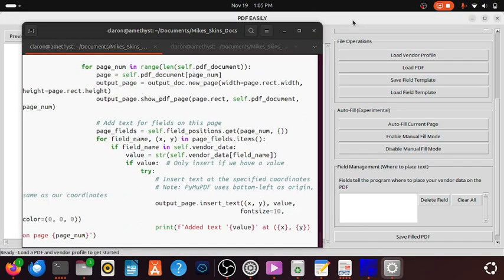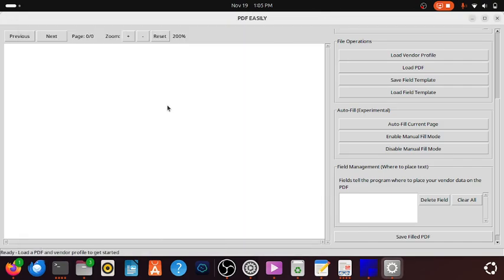But yeah, this program right here is probably gonna be one of my favorites. Like I said, I make a good couple of coins filling in PDFs for people who just don't want to. And for me, the part I hate, and it's kind of crazy.